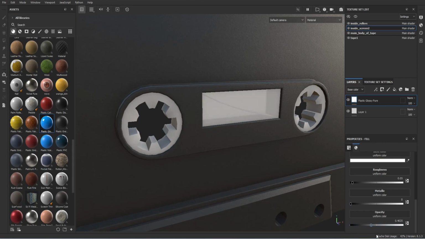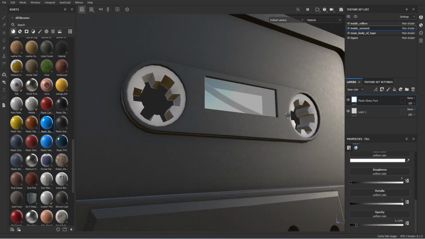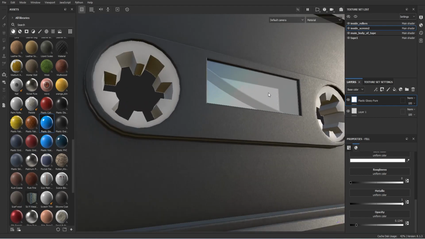Now you can play around with the settings, so to actually make it look glassy, I can bring down my opacity a little bit. I'm going to take that metallicness up, so it's shiny, and then I can get rid of roughness completely. I actually end up with what looks like glass quite easily.